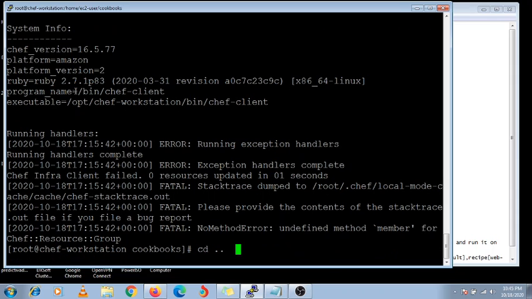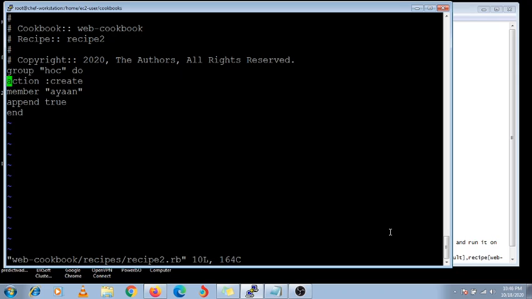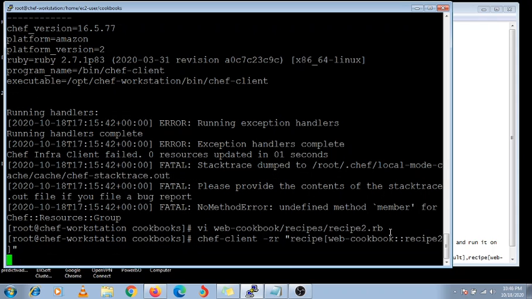Member. Here it is showing an undefined method error. Okay, members. You need to specify this members, which is nothing but your members, with the S here. Okay, members, and enter it. Now you can try to execute it.